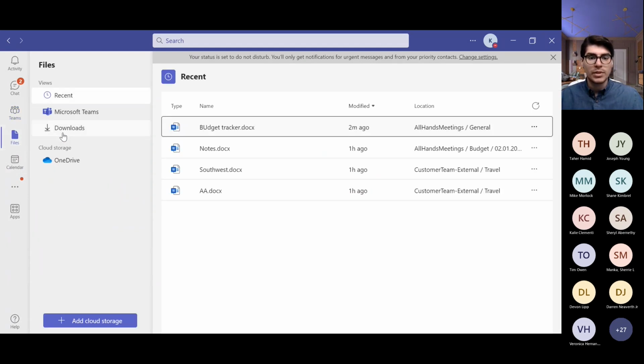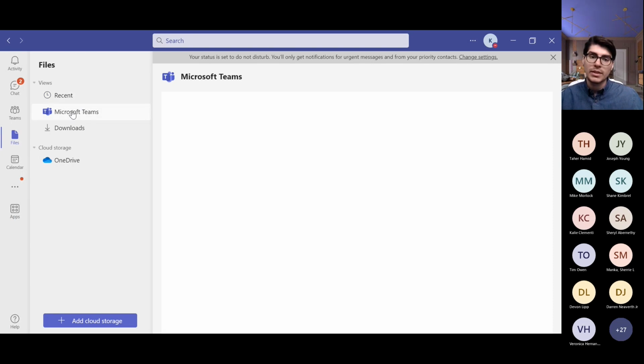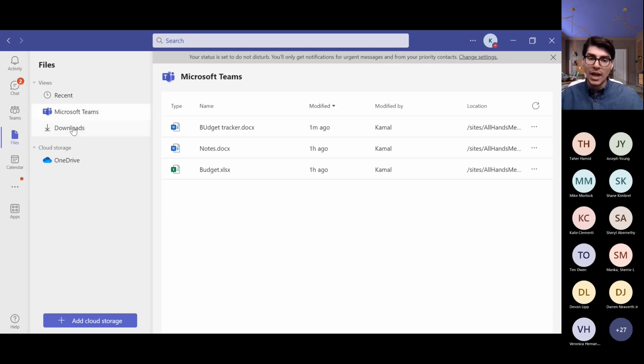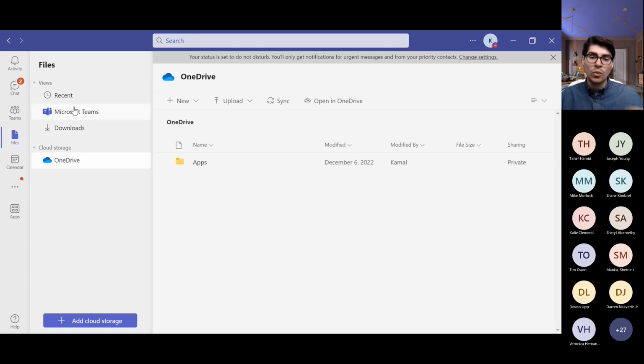The files section is pretty cool because this is where you can see not only your recent and Microsoft Teams files, but you can see what you've downloaded recently and also your OneDrive content. So you can quickly access OneDrive and even add other cloud storages from here. So you don't have to go somewhere else to see your OneDrive content. You can actually view it from Teams.